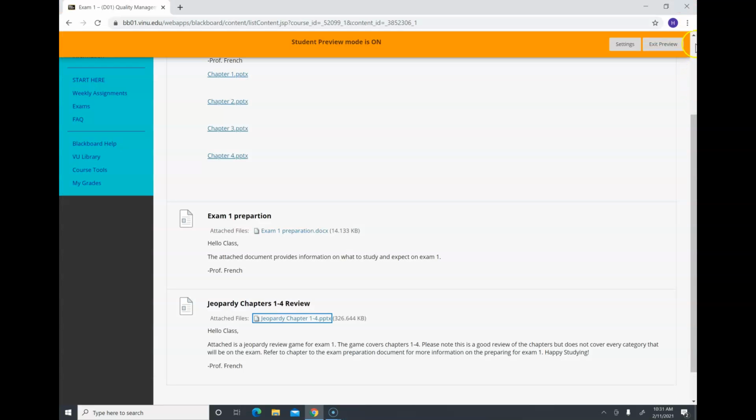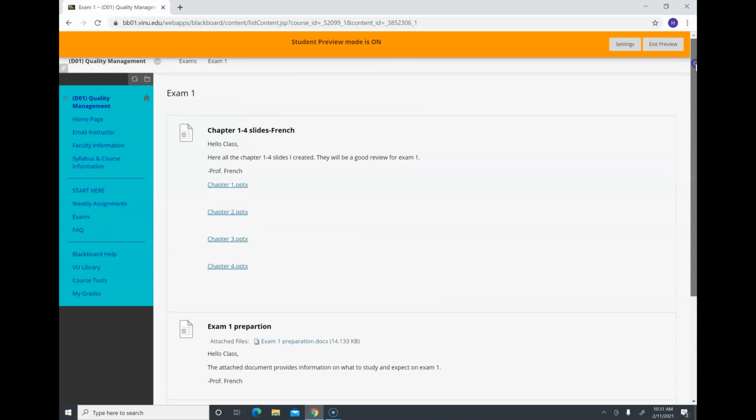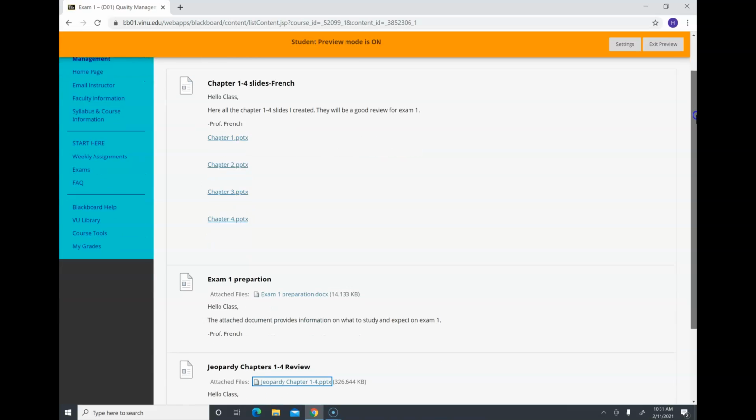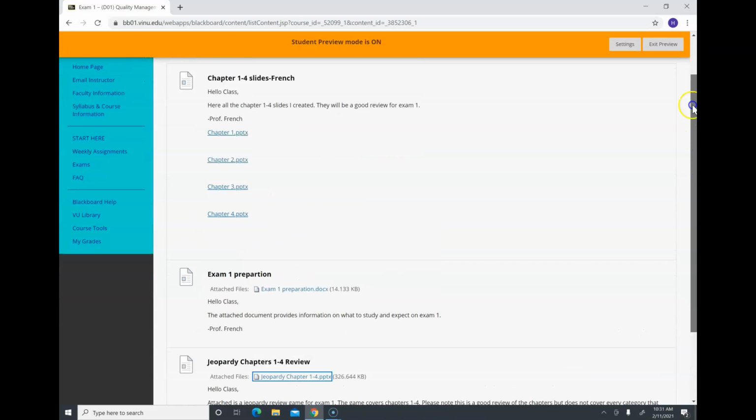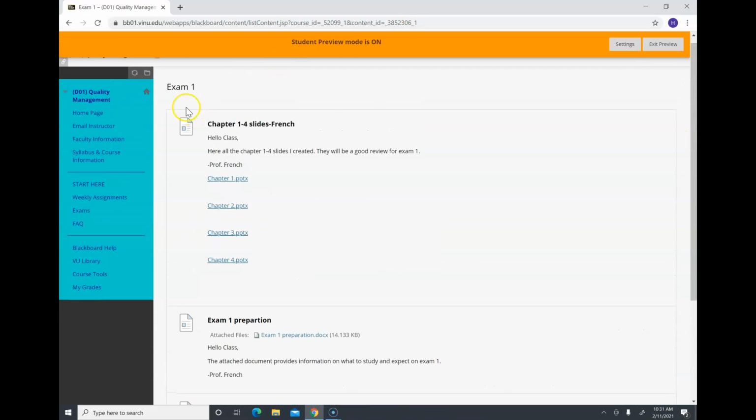Now if we go back to Blackboard, we will see that these are all the items in the Exam1 folder. On Monday, I will add a button and I'll put it at the top and it'll be the test where you can click and actually take Exam1. So I hope all this information helps you in your preparation.